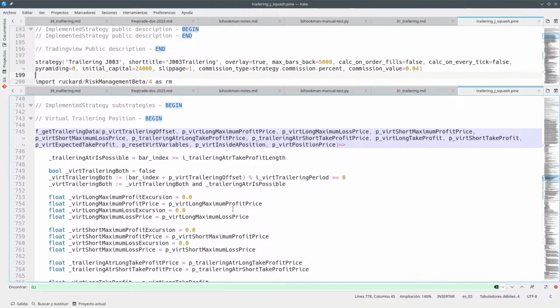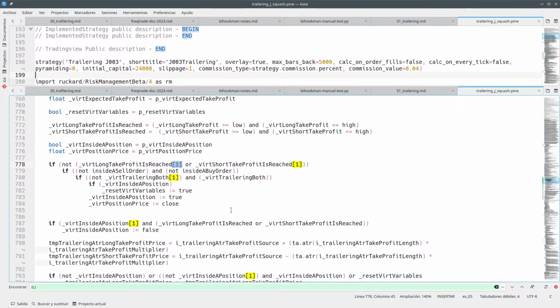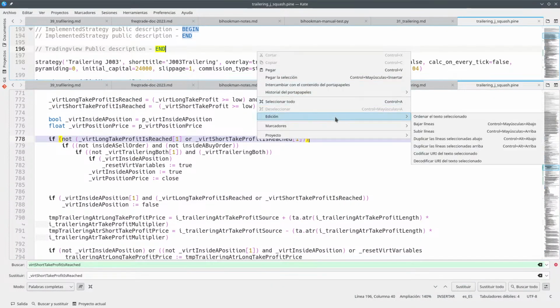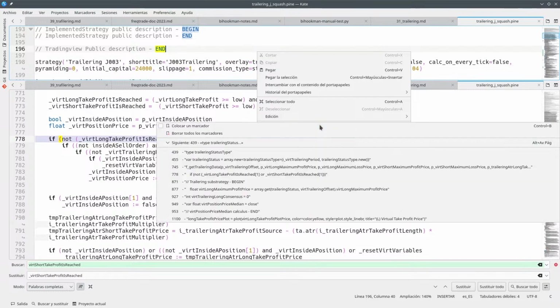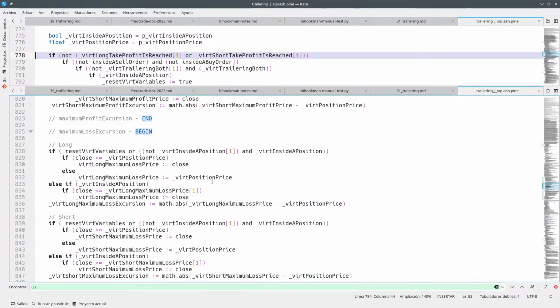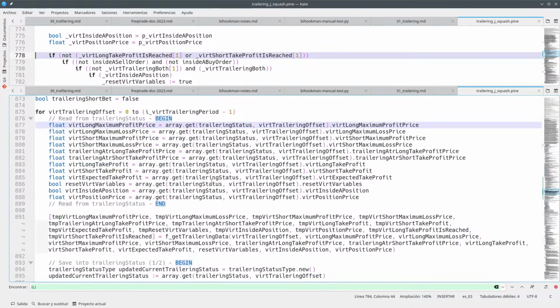This is not going to work properly, but this one here, yes. So period profit is reached 1. Now let's put it on the top. Let's see what the hell we are going to do here.